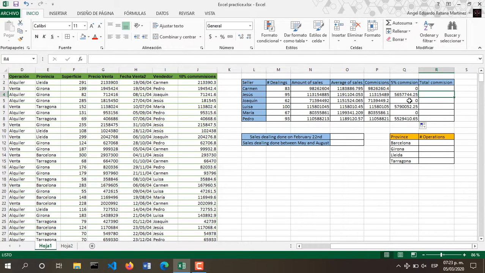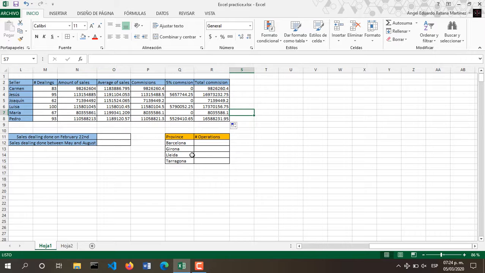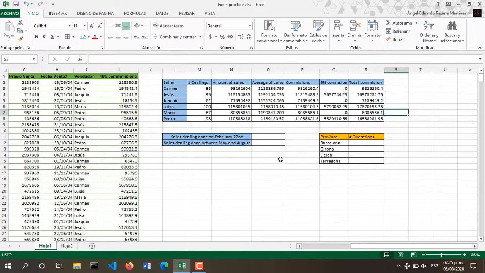And this is it, it works. Finally, we're going to calculate the final commission. The final commission is equal to the sum of the commission and the 5% commission, if he or she has it. And this is it. We have the total commission about each seller. We have completed with the first table.